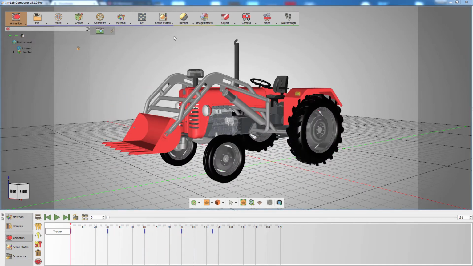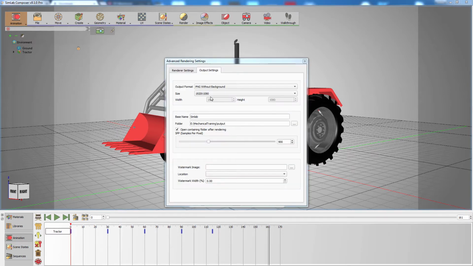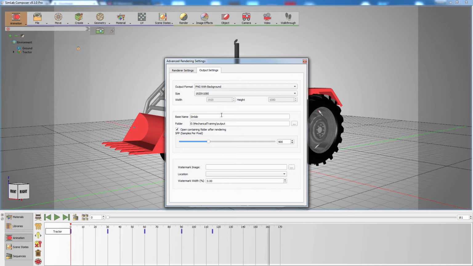From the Render menu, select Output Settings. In this tab, you can set the type of image sequence you are going to render as well as the resolution. You can also determine the path to which the rendered image sequence will be saved. The SPP number will determine the quality at which each frame will be rendered. Larger numbers take more time to render.